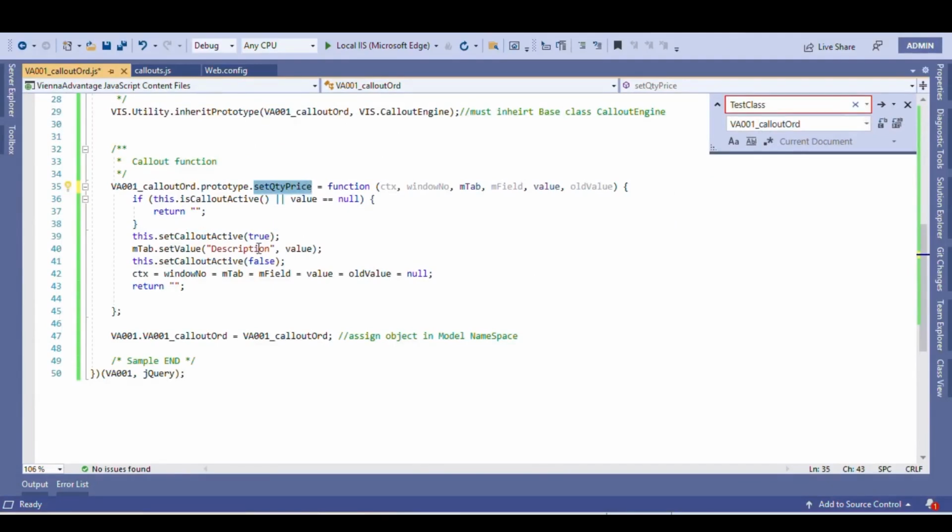And in the code, I will select the column in which I want to set the value. If I know the name of the column, in this case it is quantity ordered, and we are going to set the value of this column. The value parameter represents the column value from where the callout is being triggered. Since we have linked the callout to the quantity entered field, this value will be the value of the quantity entered field. We are setting this value into the quantity order field.